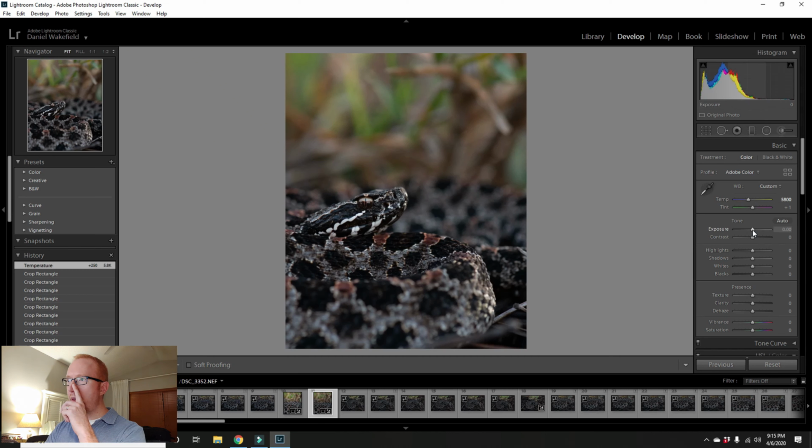Next I'm going to come down to exposure. I'm pretty happy with the way that it is, but it's a little bit dark. So right now I'm going to bring it up 3. 1, 2, 3. So that's looking pretty good so far.